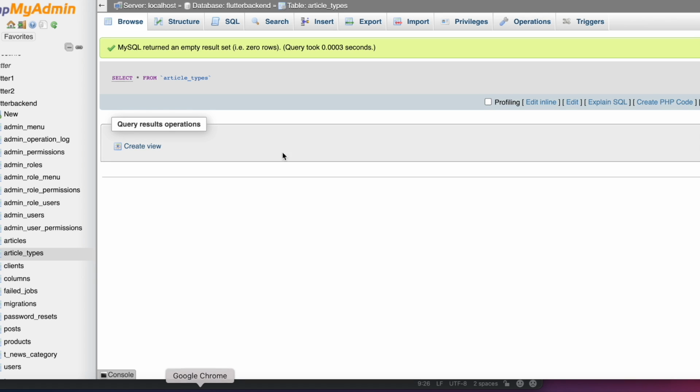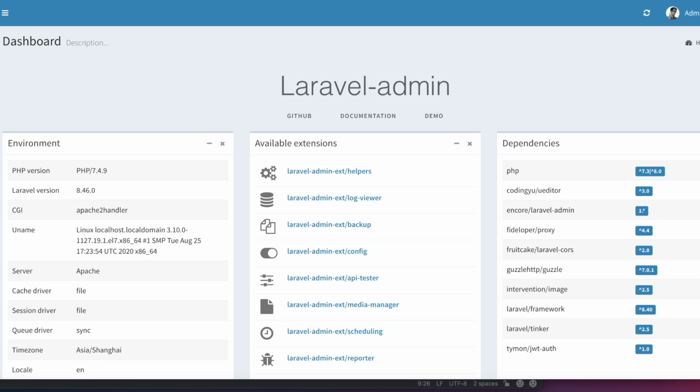If you installed the backend from the GitHub link, then you should have this backend page where you have different menus. I already have done this for you guys, so you can just go ahead and install it. But if you're having a problem installing, you can leave a comment below. I will try to reply to you.